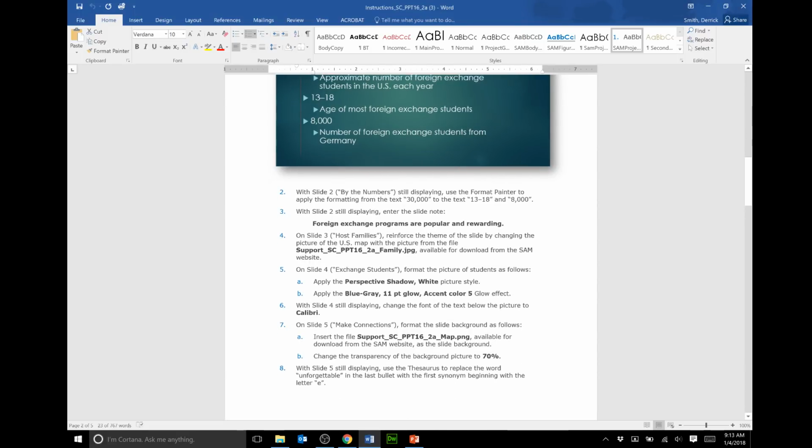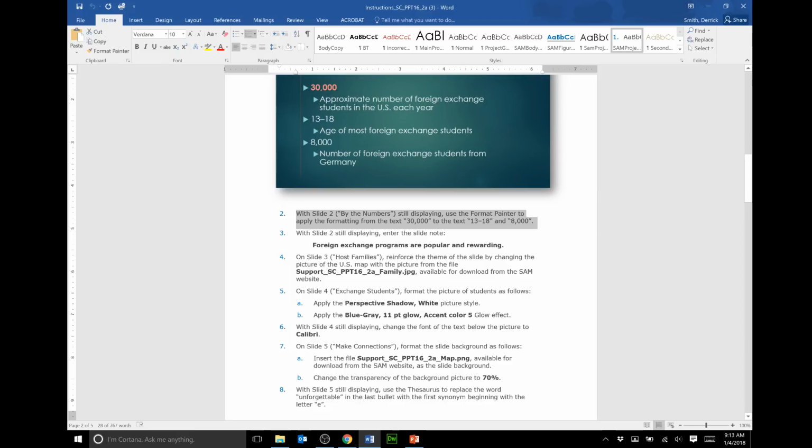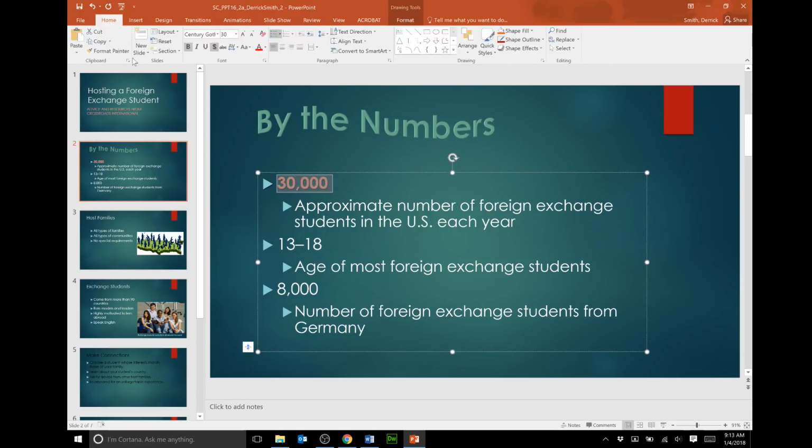Number 2 says with slide 2, By the Numbers still displaying, use the format painter to apply the formatting from the text 30,000 to the text 13-18 and 8,000. So what we're going to do is just go here and select this text 30,000. I'm going to go to the Home tab and double click my format painter button. When I do that, I can just paint that on there, and then I can paint that on there, and then click off my format painter. If you don't double click it, you can just click on it one time and it'll paint it on there, and then you have to click on it again.